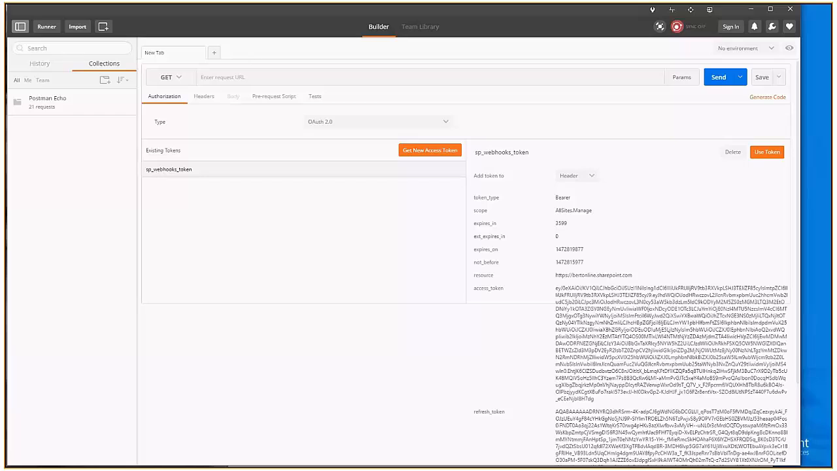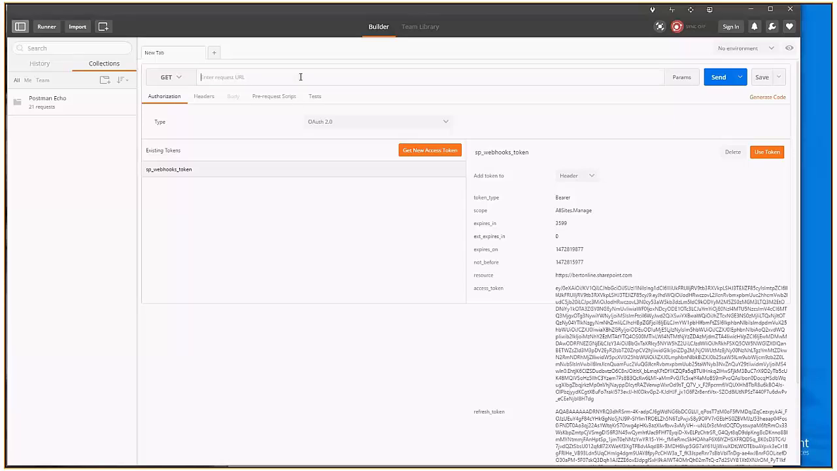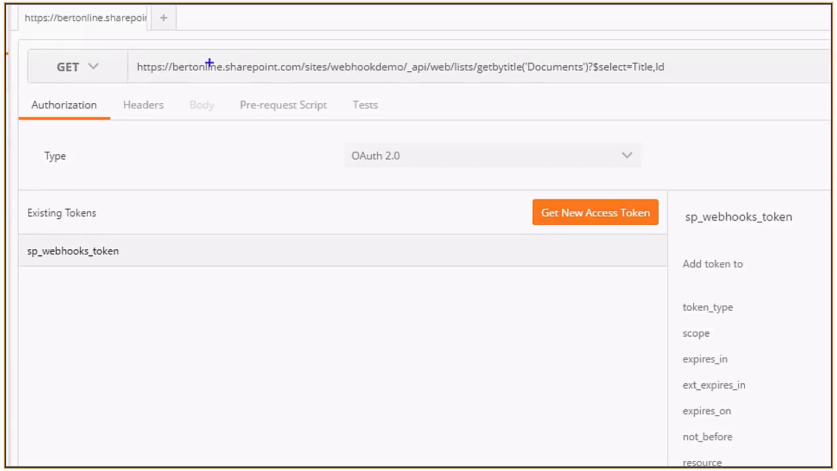Next step is let's try to hit SharePoint. So we're going to do a GET request, and in this case, I'm going to do a request to grab the ID of a library. So let's zoom in. I'm going to hit my tenant, Bert Online, this particular site, Webhook Demo, and I want to grab the documents list, actually get the title and ID from the documents list.